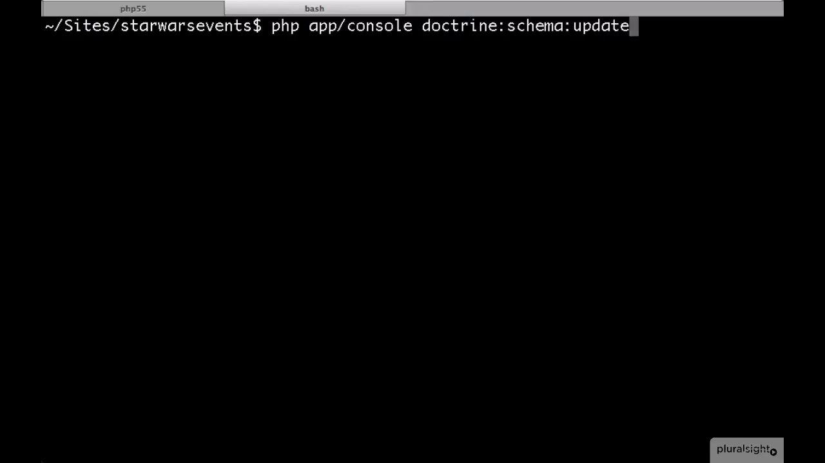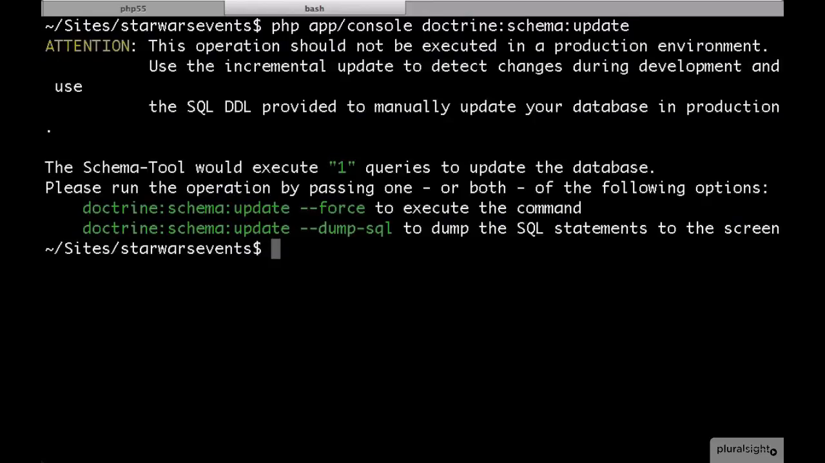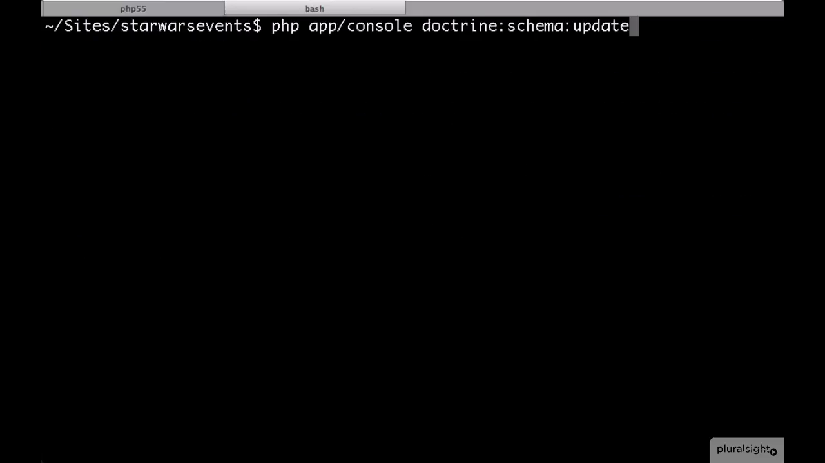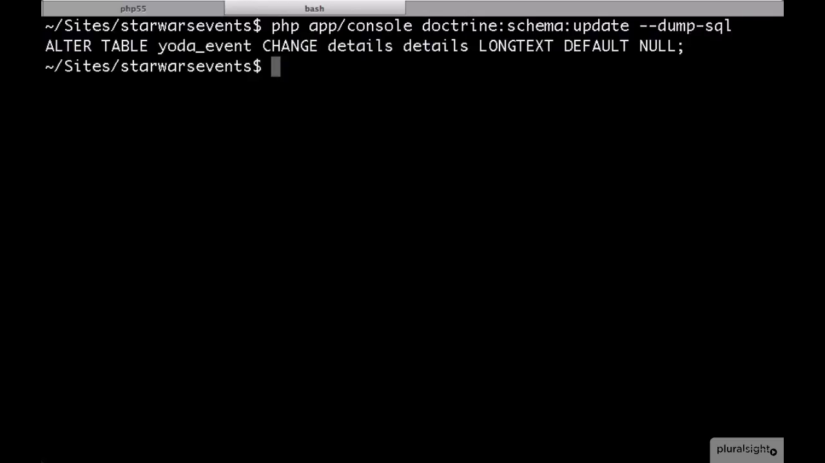This is pretty sweet. It looks at your annotations mapping config, compares it against the current state of the database, and figures out exactly what queries we need to run to update the database structure. But the command didn't do anything yet. Pass dump-SQL to see the queries it wants to run, and force to actually run them.